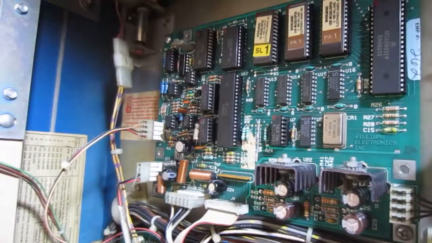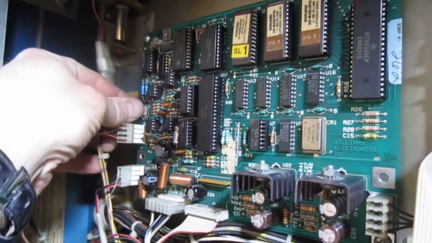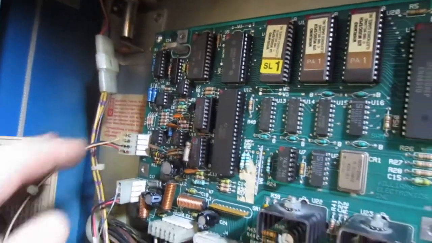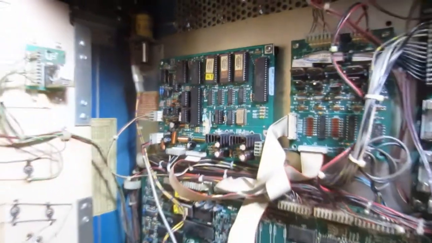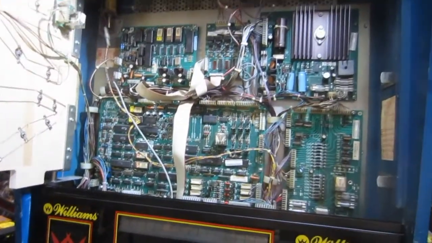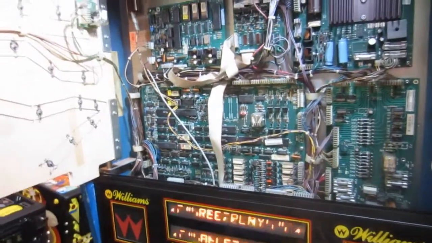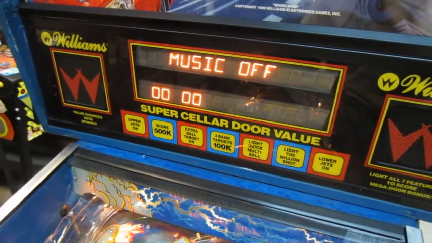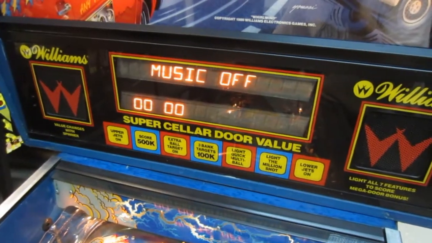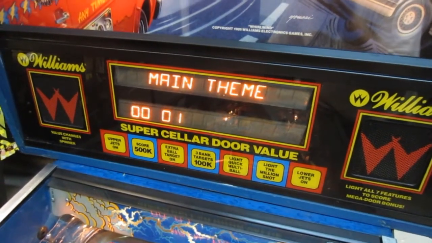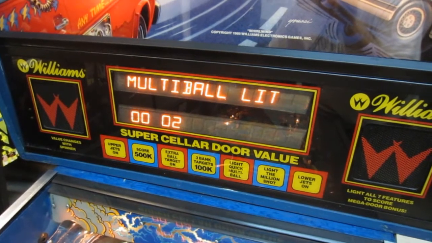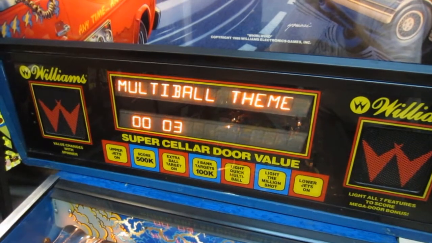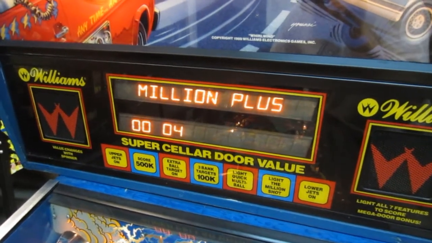And I'll show you that right now. Up on the soundboard, that resistor is right here. It's just a small little resistor, but changing that changed all the volume for the speech. At least the speech that I was interested in changing. Okay, so now I got the game in test, and we can listen to the music and see if the speech is the same volume as the music. Alright, so here it comes.